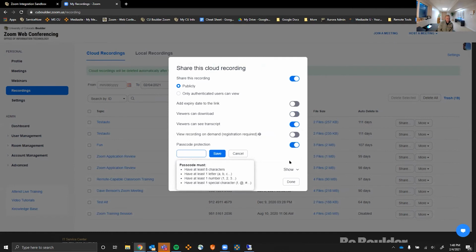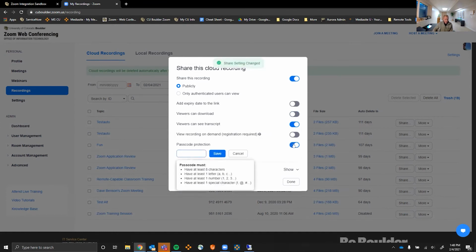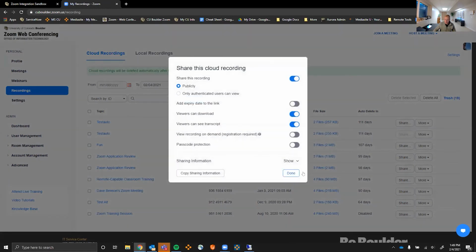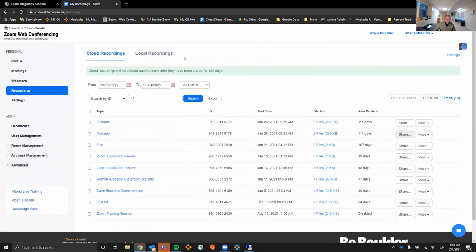Remember, in our overall settings, we can disable this passcode protection by default so that it always defaults to nothing. However, say you have one that's particularly confidential or whatever the case is, you can password protect those recordings individually. So when we're making these settings here, remember, I'm just doing this for an individual recording, and I'm doing that from the Share tab. And with very little time left, I think we covered everything here.